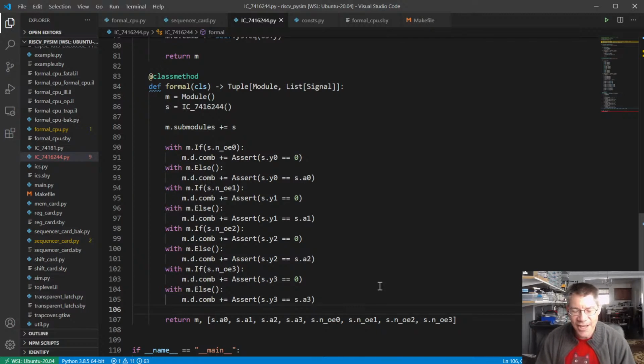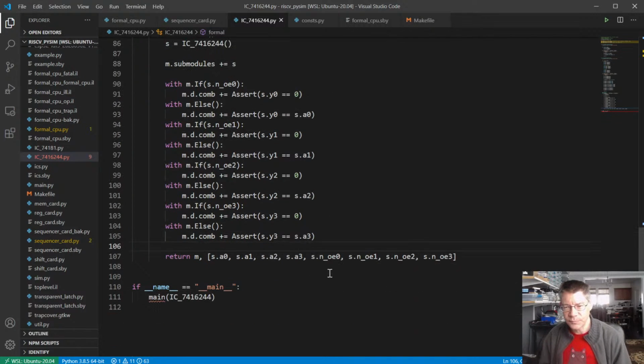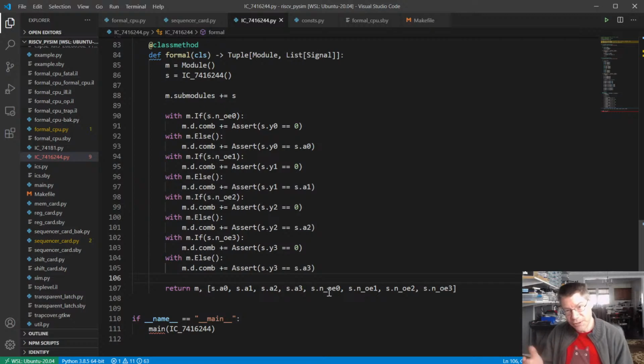So I could check all 32 combinations. But what if you had a 32-bit input? I mean, you're not going to check all 4 billion combinations. That would be ridiculous. So that's why you write it like this. And again, for something simple like this, it doesn't really look all that different from writing a unit test to check all the combinations. But when you get to more complicated things, you just can't write unit tests.